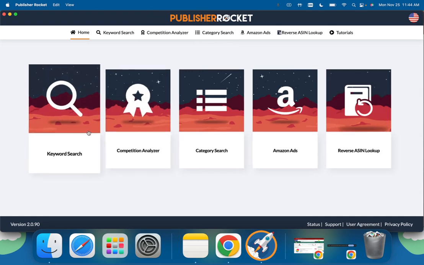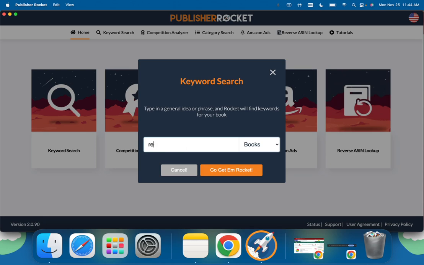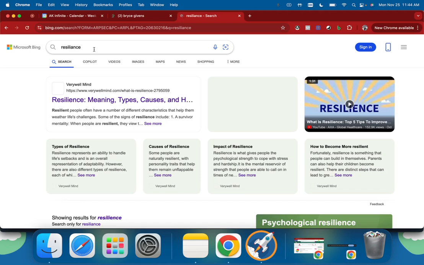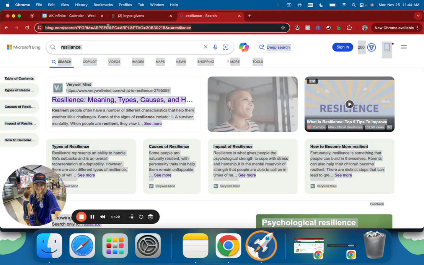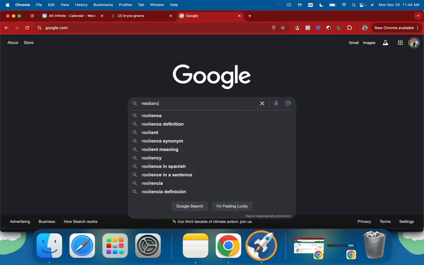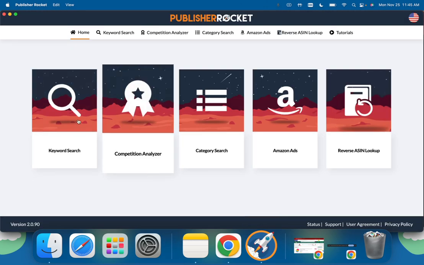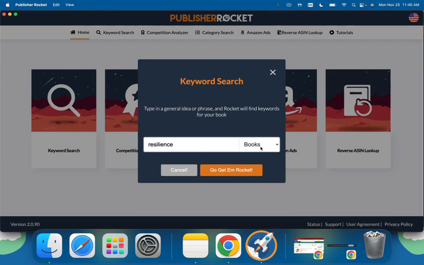So basically, Publisher Rocket, you download it to your desktop, and what I'm going to do for you, Bryce, specifically, is I'm going to go on keyword search, right? I always misspell that, so hold on, let me figure out how to spell this. One second. Resilience. How do I spell this? I should have prepared to spell this. Okay, anyways.